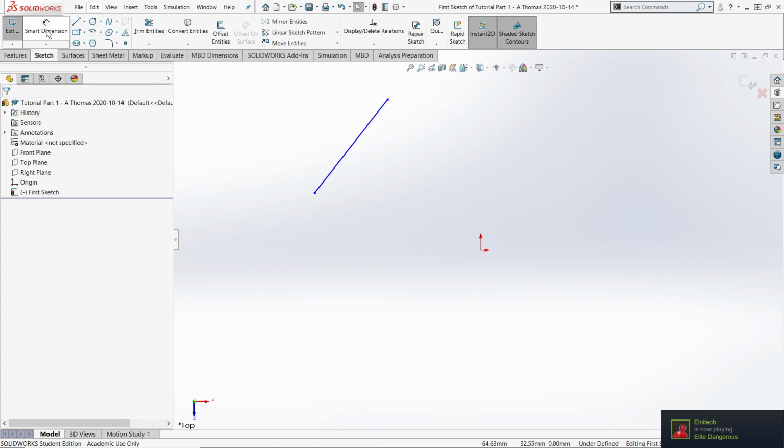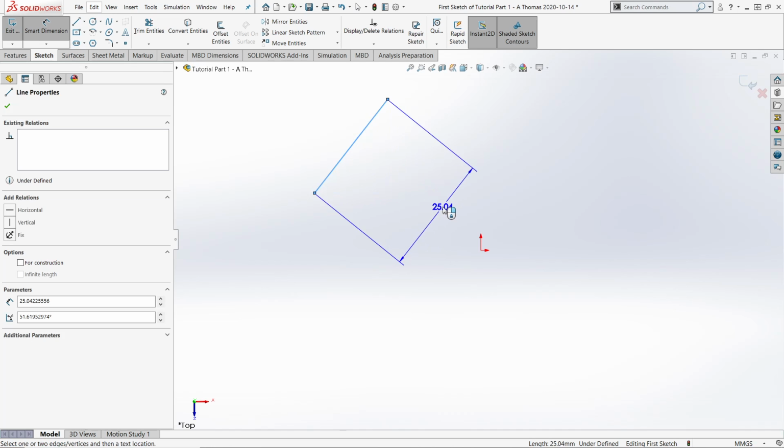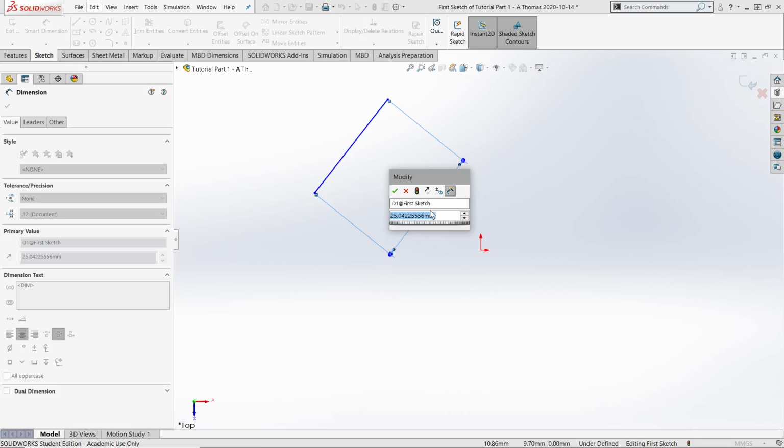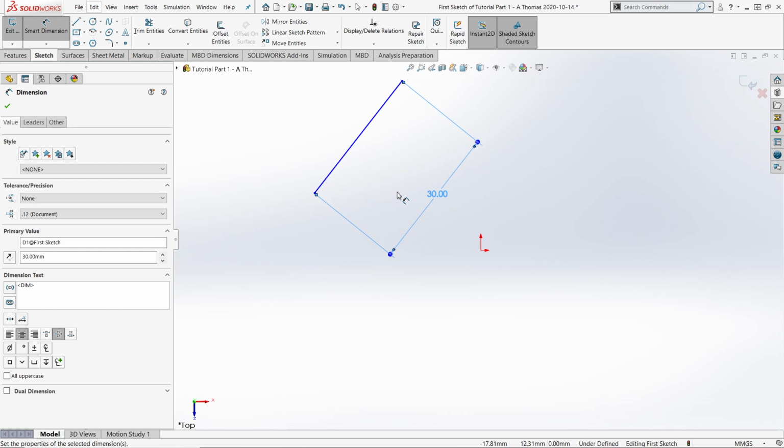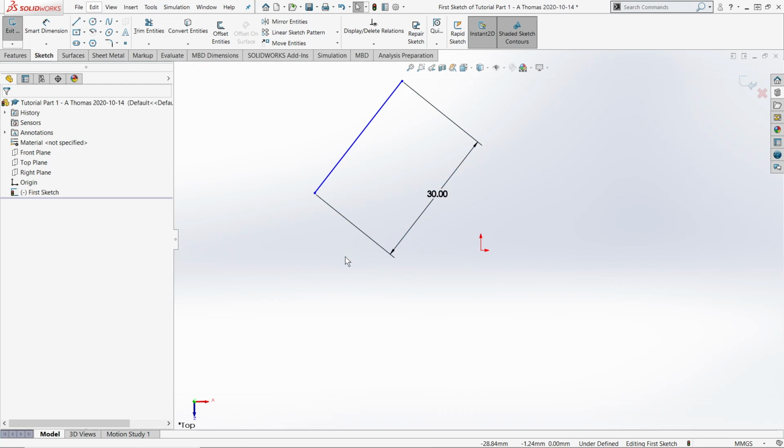I want to say that this line is 30 millimeters, so I click Smart Dimension, I click on the line, and then I move the cursor out to make sure that it's doing this dimension, not the vertical or horizontal. So I click once with the left mouse button. I can immediately start typing 30. I don't have to type millimeters because that's the default already, and I can hit enter on my keyboard, or I can hit the check mark icon. So, yep. Now it's still dimensioning, so I'm going to hit escape because I don't want to dimension anymore.